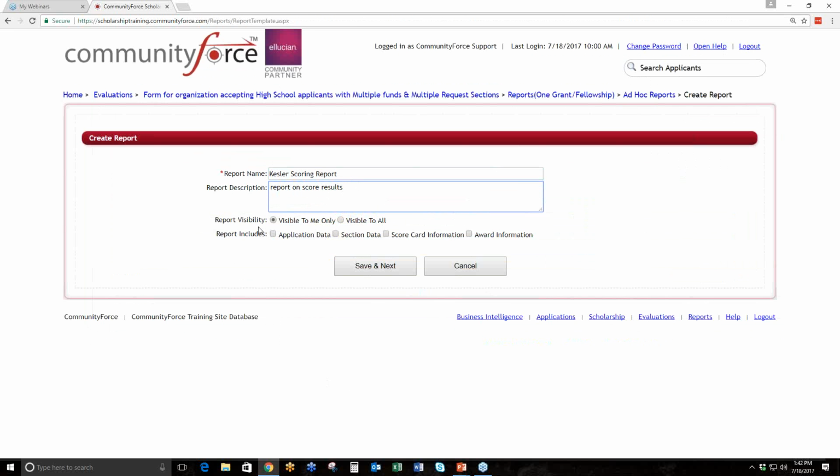And then the next one, report visibility. Visible to me only means I'm logged in as Community Force support. I could have other administrative staff. If I make it visible to me only, I'm the only one that can log in and see this report. No one else that has administrative rights can log in and see it.